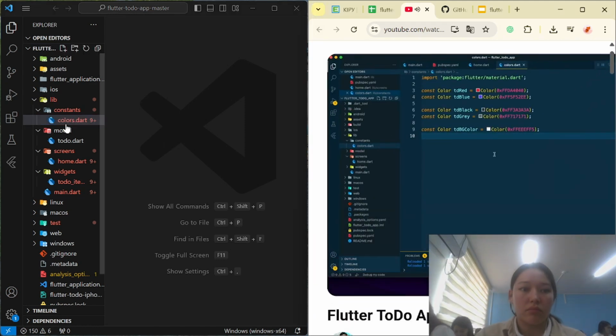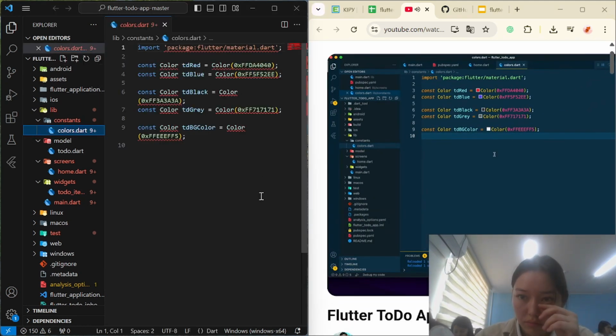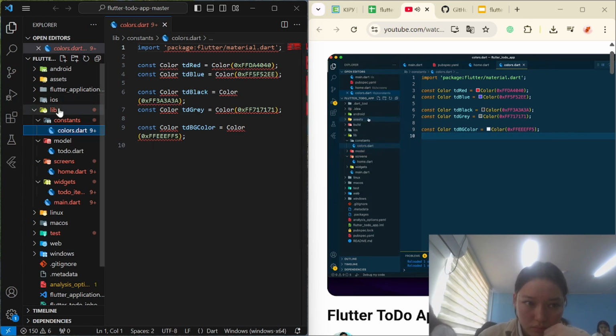And here I have created some custom color which will be required for our application. So these are the color which I am going to use in my app. And along with this, I have another directory outside of this lib directory, which is assets.